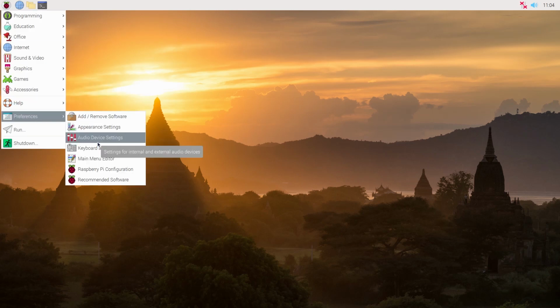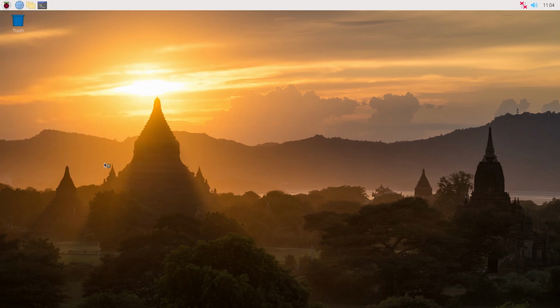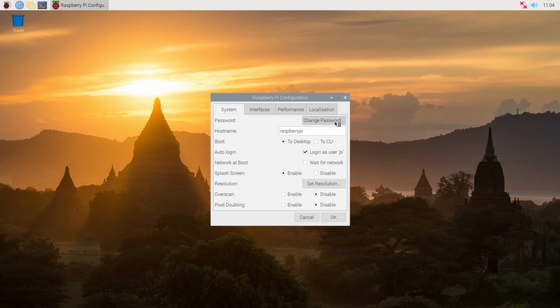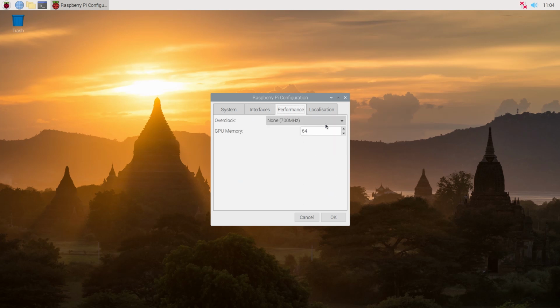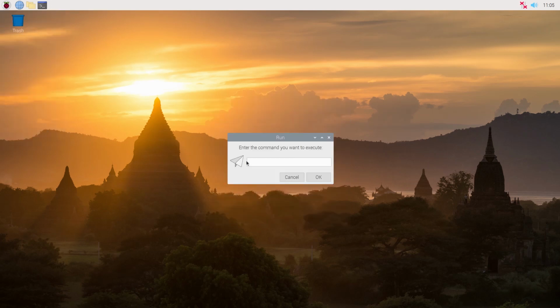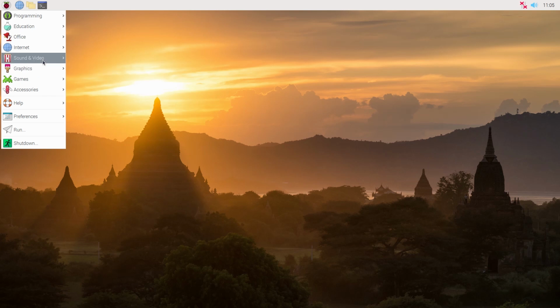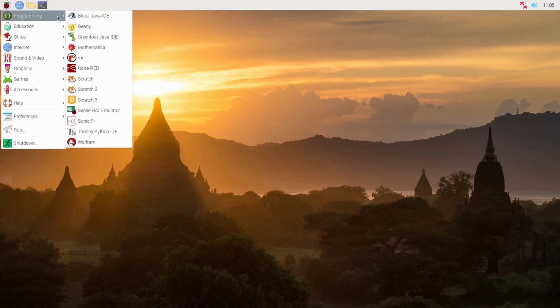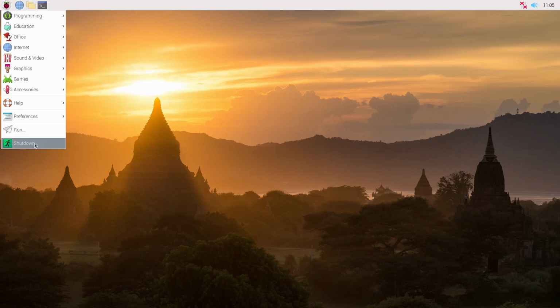Now in the preferences, we also have the Raspberry Pi configuration. When we open that up, we can set things in here like the password, the name of the computer, and a few other things that you may need to utilize in future, and also the performance or overclocking of the Raspberry Pi, which we'll go through in another video. There's also a run command and a few other things like a media player if you want to set it up as a media player. We have some programming tools like Scratch, etc. Then we also have the shutdown, restart, or log off.